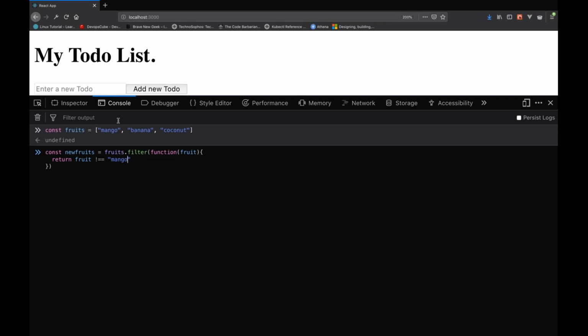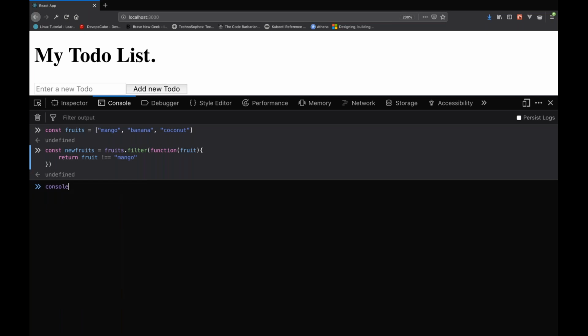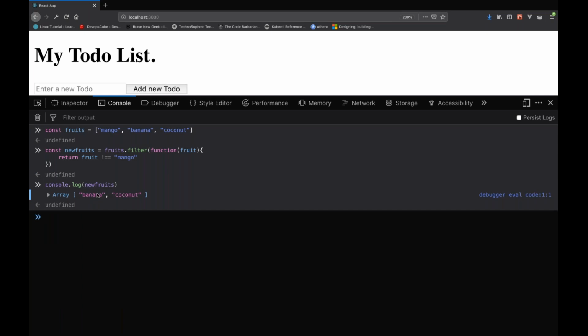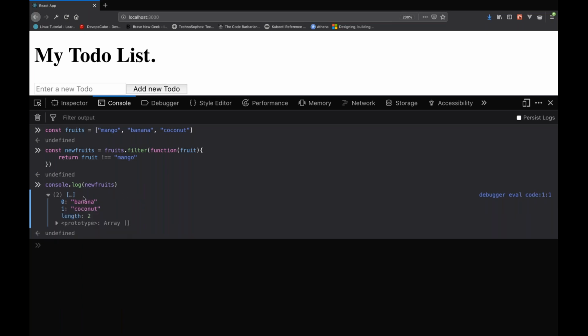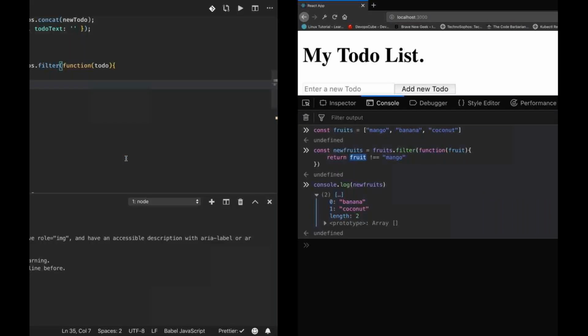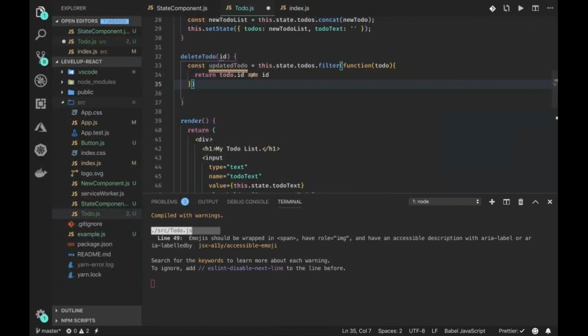So the first time this function runs, it checks if mango is equal to mango, so it doesn't return mango. The second time, banana is not equal to mango, so it will return banana. Coconut is not equal to mango, so it will return coconut. Now when we console.log newFruits, we can see an array that has banana and coconut. So basically we're removing mango because mango is equal to this. I'm saying return all the fruits that are not equal to this, which is basically what we want to do here: return all the to-dos that have an ID that is not equal to this ID here.